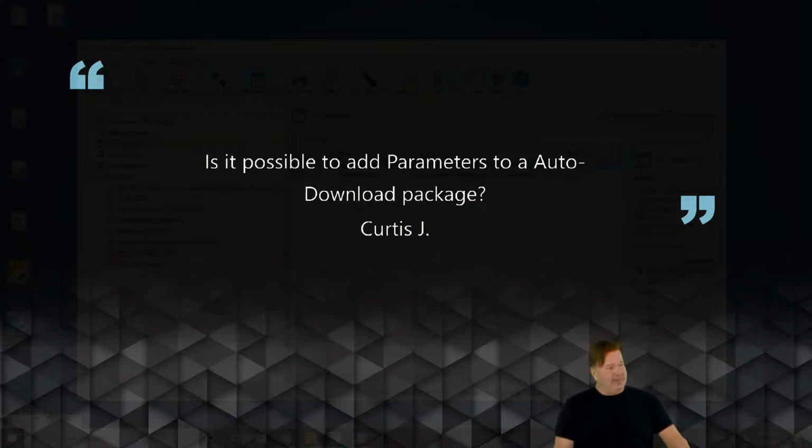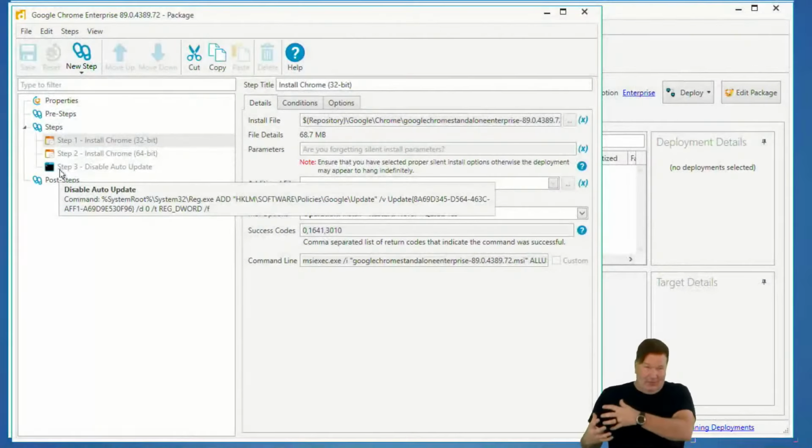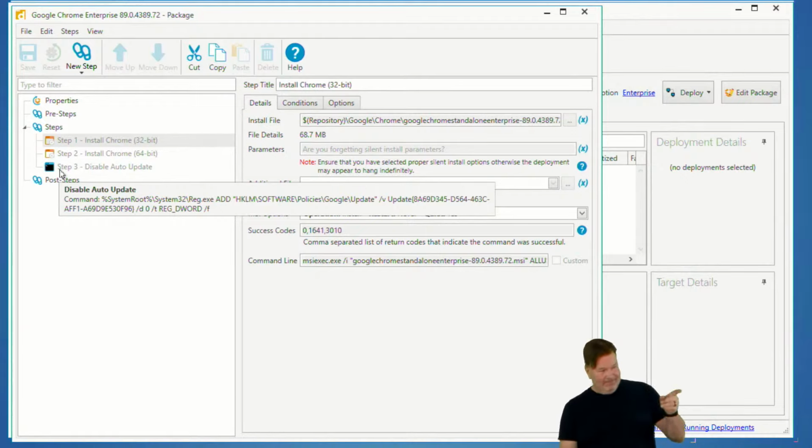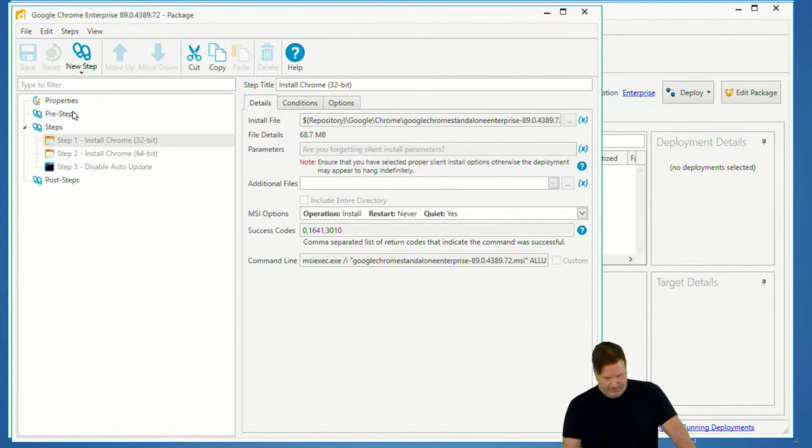Can you add parameters? I guess it depends on where you're going to add the parameters. In an auto download package, you'll notice the auto download steps are grayed out. We do that because we need to be able to control that, to say that we're getting it updated and we can vouch for the stuff that we put out there. If you're going to make changes, then we can't.